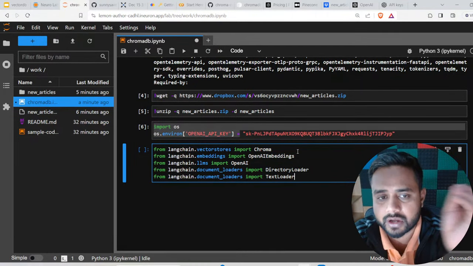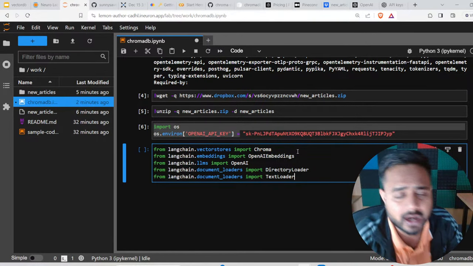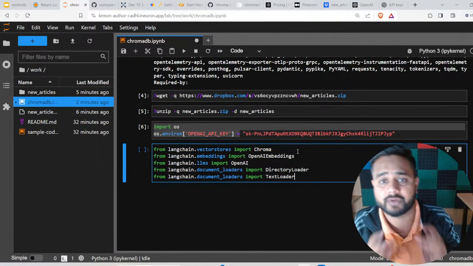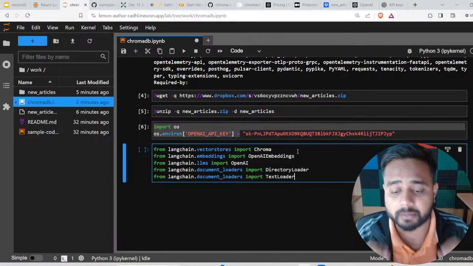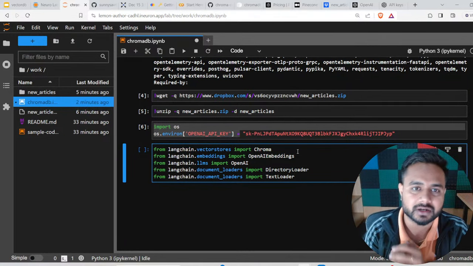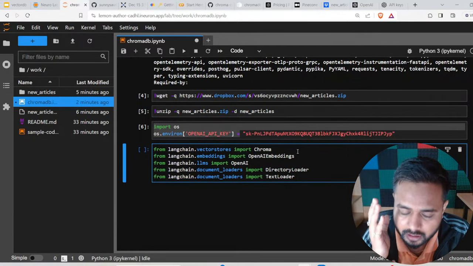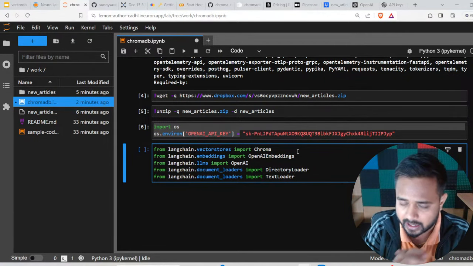Whatever doubt you have while you are implementing it, write it in the chat. And don't worry, today the understanding of this vector database will be clearer compared to the previous session, because we have already learned it. So today is a kind of revision. We have created one project also.